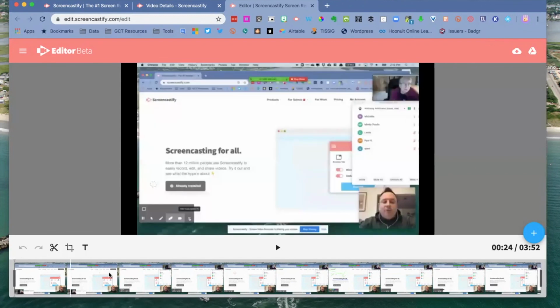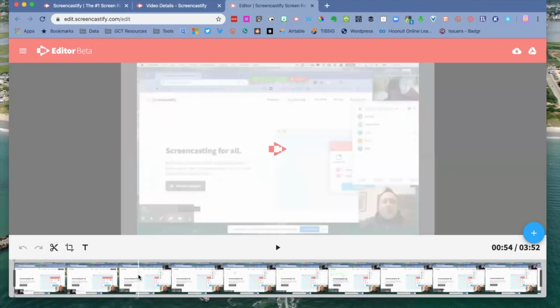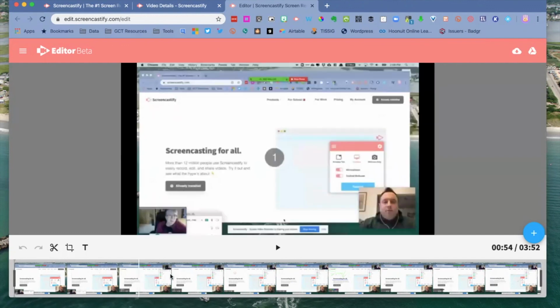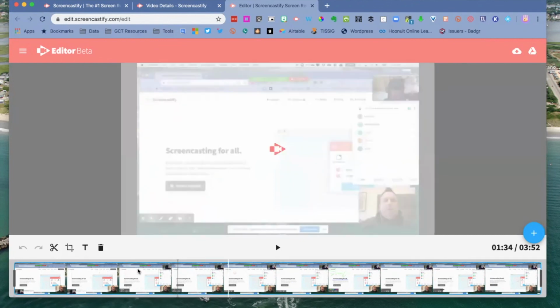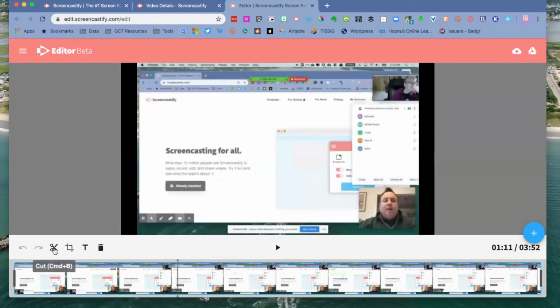If you want to trim in the middle, you're going to watch it and figure out where you want to trim. So I'm going to click here. I want to trim from this point to a little bit later in the video. I'm going to click there and then click the scissors to cut.